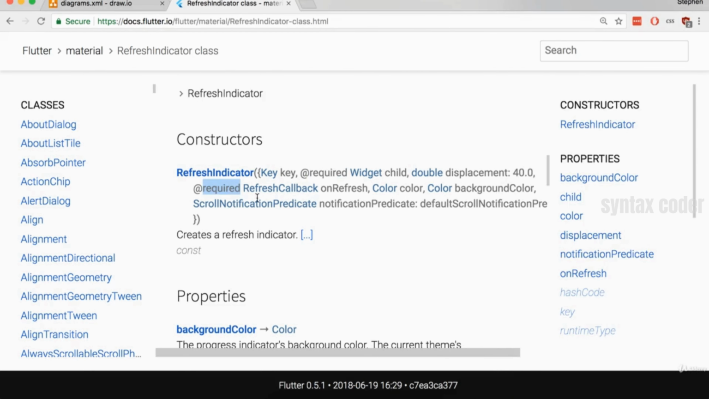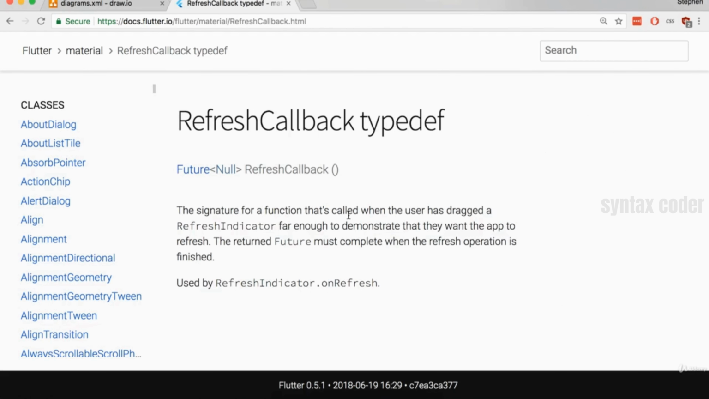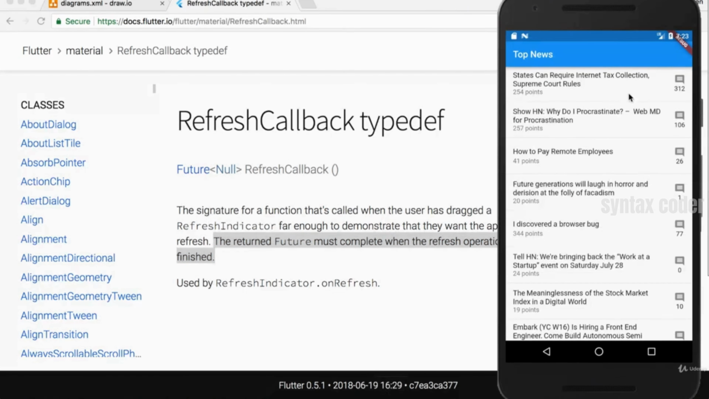Now, the other important named parameter is onRefresh right here. So the onRefresh parameter is a function. We can click on refresh callback right here to learn more about the function. So it is a function. From the function, we have to return a future. And once that future is resolved, that means that the refresh operation is finished, and we want the spinner that's going to be displayed up here to go away.